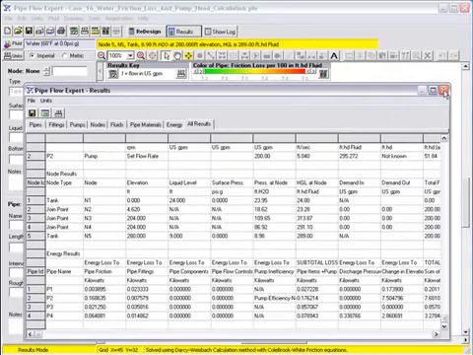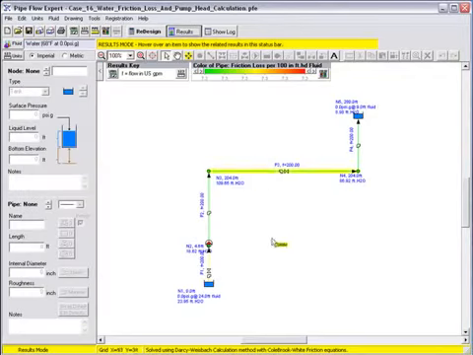Let's close this window for now, and here we can see the results on the diagram again in the background. So this gives a very simple method of solving the pump head required to move the water between two tanks through a pipe system.